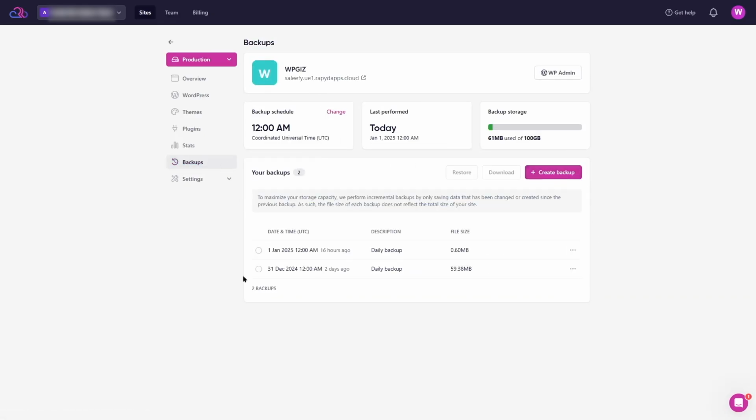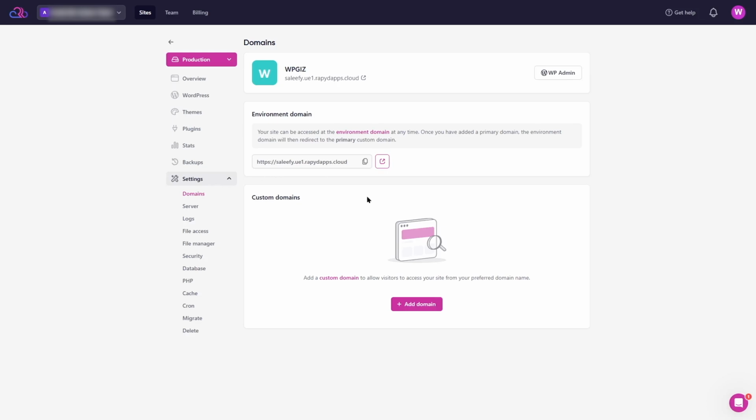In the backup section, we can create a backup of our site and we can view all the details of our backup from here. Now, in the settings section, we can see there are settings for domains, servers, logs, file access, file manager, and a lot more. Rapyd Cloud provides you with a subdomain. Using this subdomain, you can test your site before going into live production. Later on, when you want to make your site live, you can add your custom domain from here.